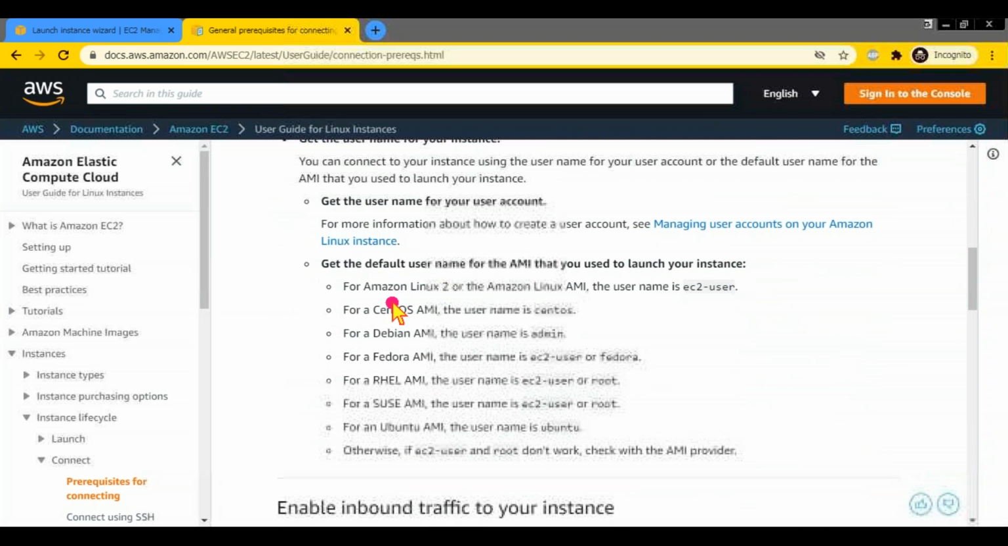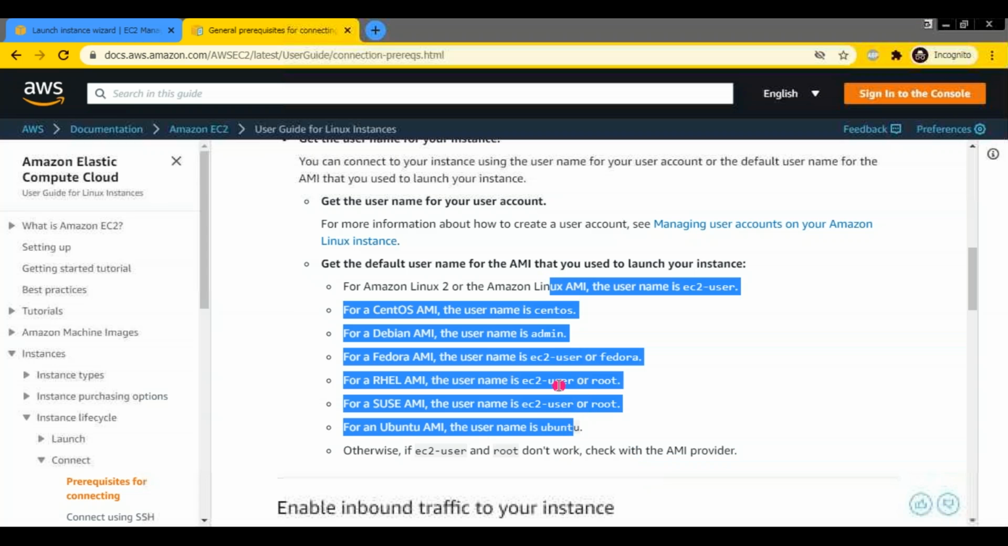So here is the list of the default usernames. If these don't work, you check with the AMI provider. Suppose you are using Amazon Linux, the username is going to be ec2-user. For CentOS, this is the username. For Debian, admin. For Fedora, ec2-user or fedora. For SUSE Linux and so on. For Ubuntu, it is ubuntu. In case you are using Ubuntu, you have the default username. If these don't work, then you check with the AMI provider.